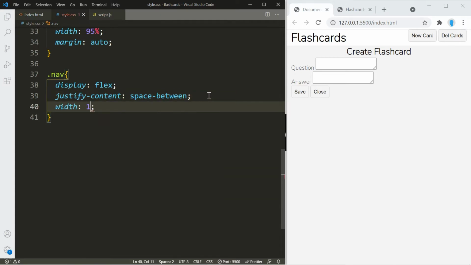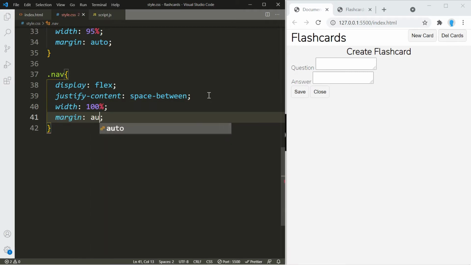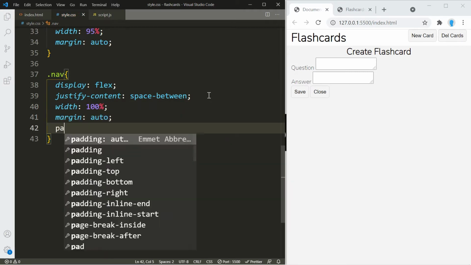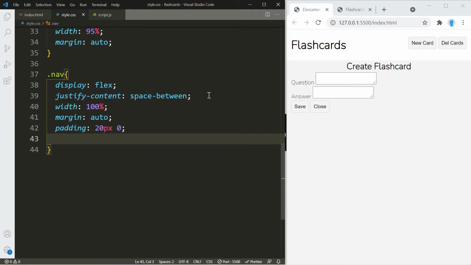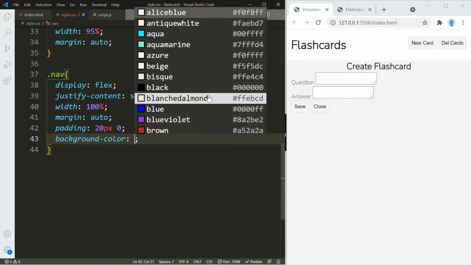All right, we're going to change the width to 100%. Let's place it in the center with margin auto. And let's give this a padding from top to bottom of 20 pixels and 0 on the left and the right. Let's change the background color to white.